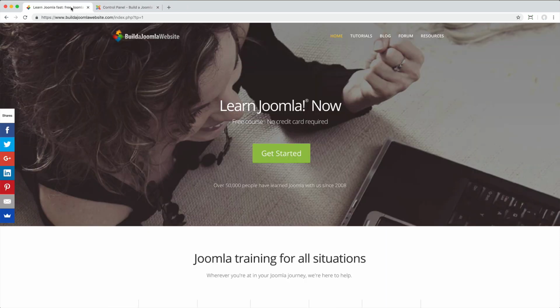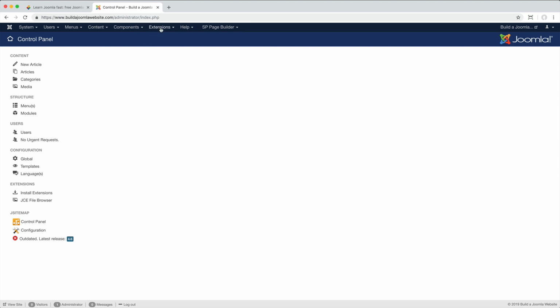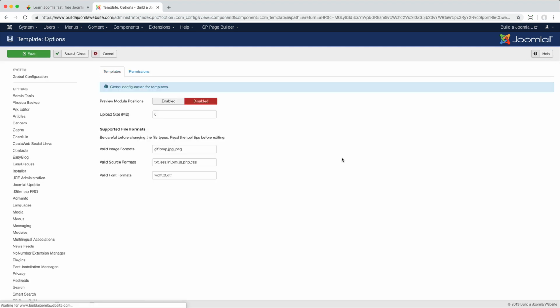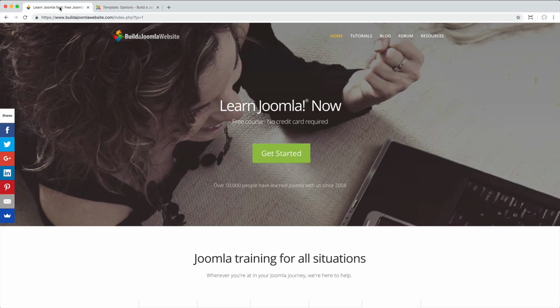Now, if we have a look, say, at this existing website, it would be helpful to just give yourself a bit of a refresher about what content you've got on your various pages, particularly the home page. And one thing you can do is go into Administrator and navigate to Extensions, Templates. And then in the top right, click on the Options button. And on the Templates tab here, change Preview Module Positions to Enabled. Save that, go back to your front end.